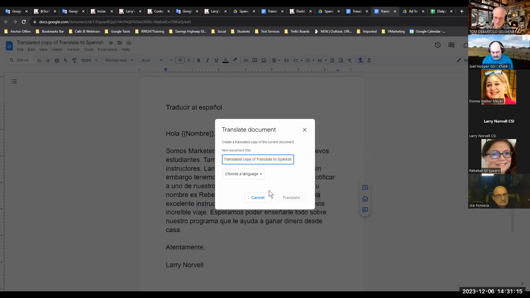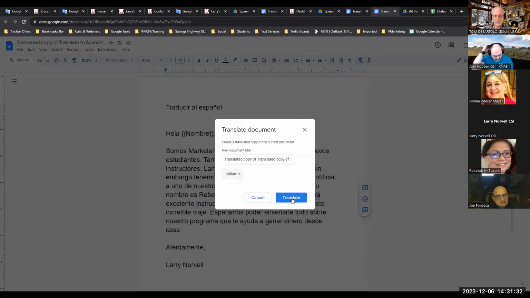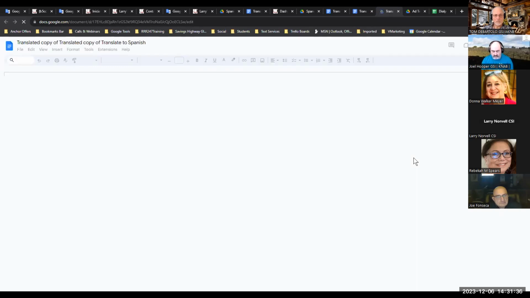It comes up with another pop-up screen. And then in the little choose a language, click the down arrow, select the language you want. And then click translate. And it translates it into that language.